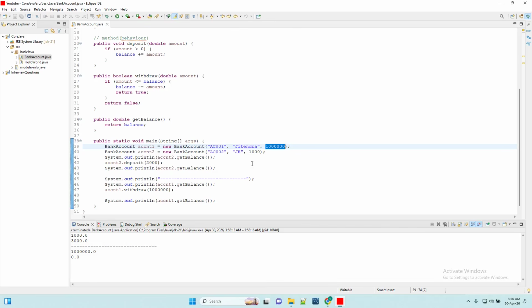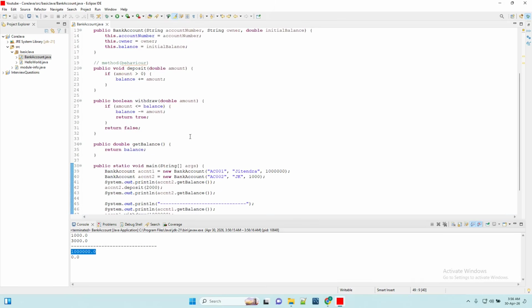So the previous transaction did not go through because I put a larger amount than the balance. That's why it was returning false, and we did not check that. So now you see the previous balance was this. When I withdrew this much amount, it gave us 0. So this is about the basic programming.